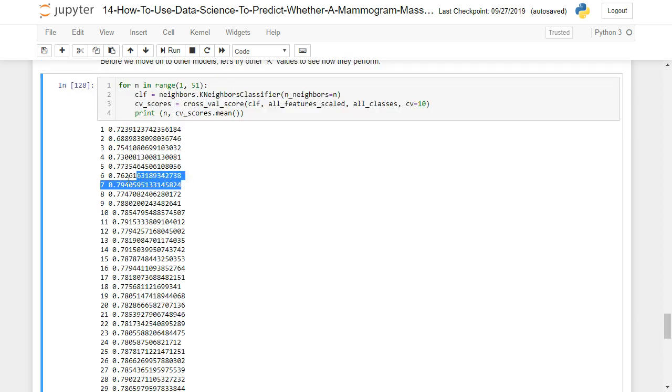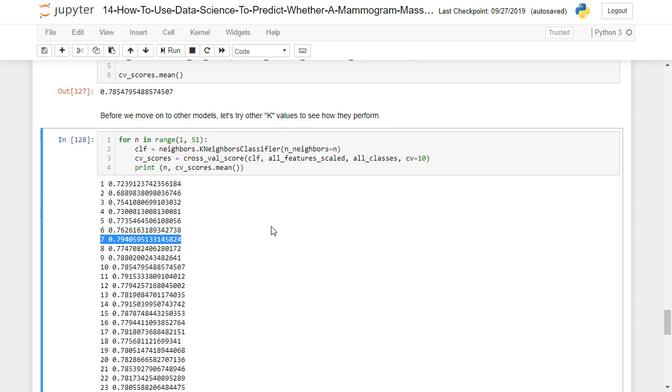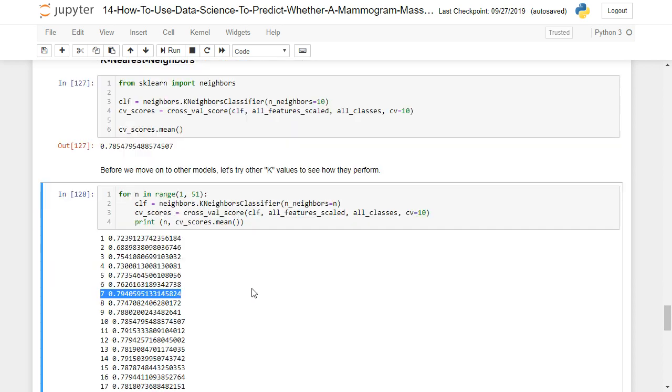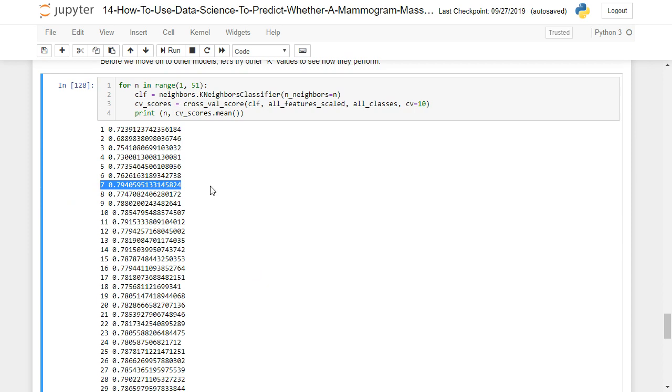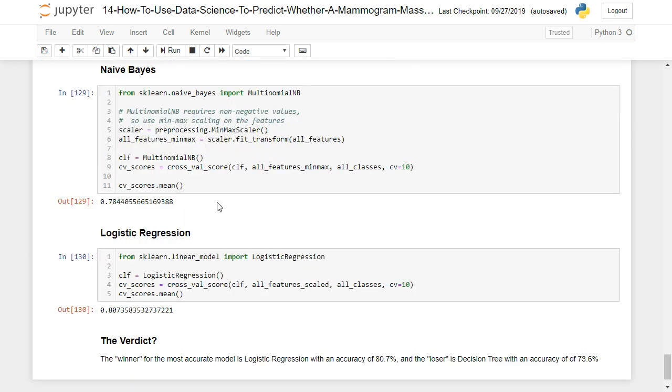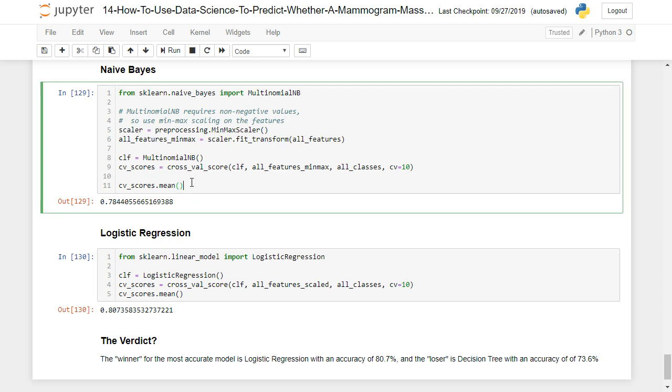So if we were to use k-nearest neighbors, we could use a value of 7 for k and do just fine with that. And we'd have 79.4% accuracy. Let's move on to naive Bayes and see how it does using the multinomial naive Bayes method. However, because this requires non-negative values, we're going to have to use min-max scaling on our feature set before running it through our classifier. And we do that here. And once that's done, we can pass it through our classifier using k-fold cross-validation, and we get a mean value of 78%.